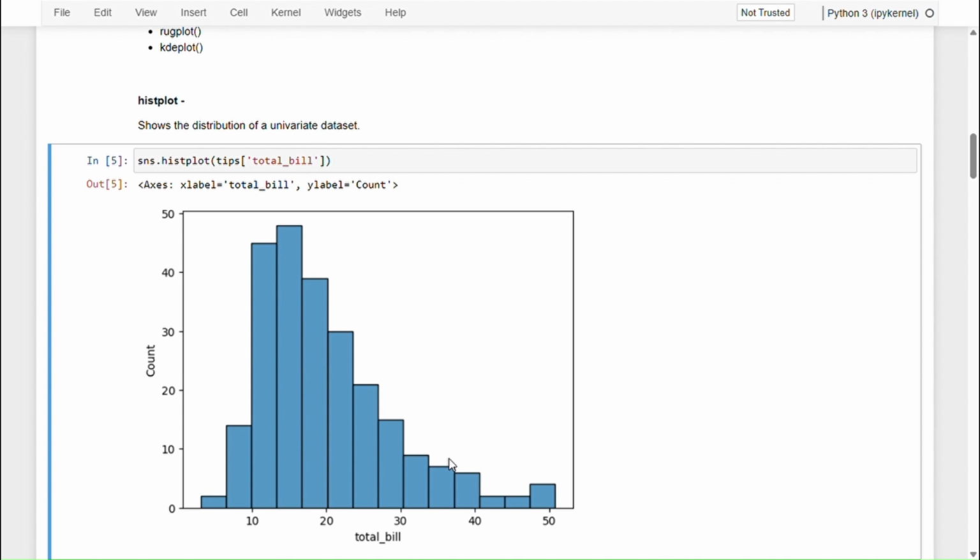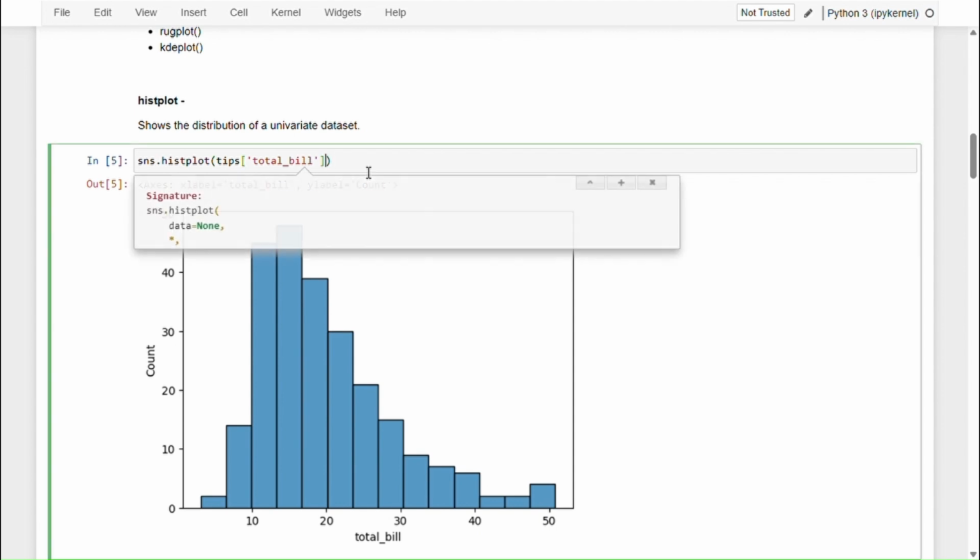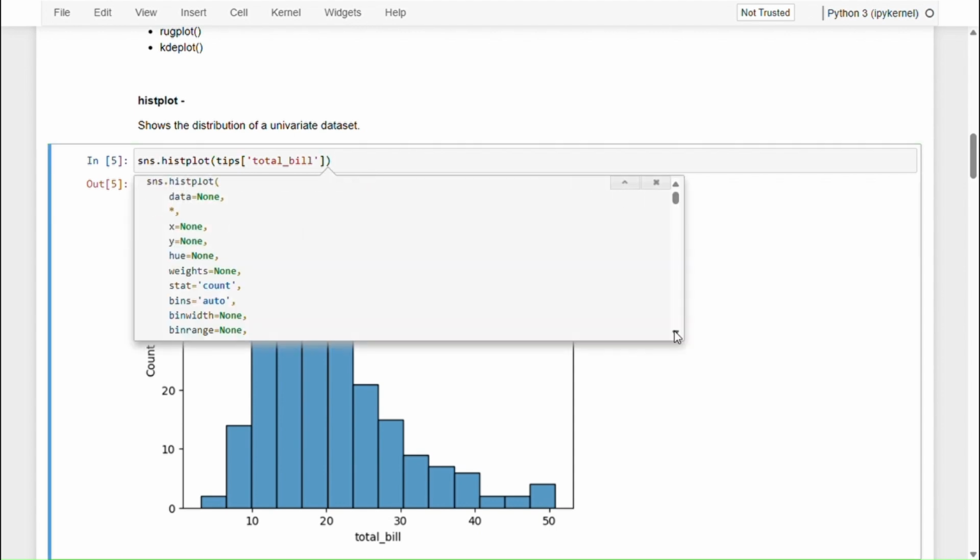Of course, there's a variable for number of people as well, which is the size of the group or size of the party. We will get to that later, but for now, if you want to look at the distribution of the total bill, most of it is between 10 and 20, with very little data before that and after that. Now let's check out some other parameters here.